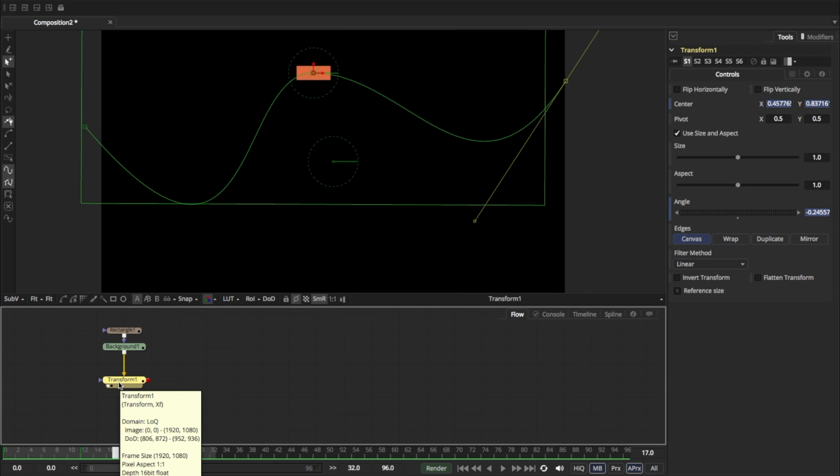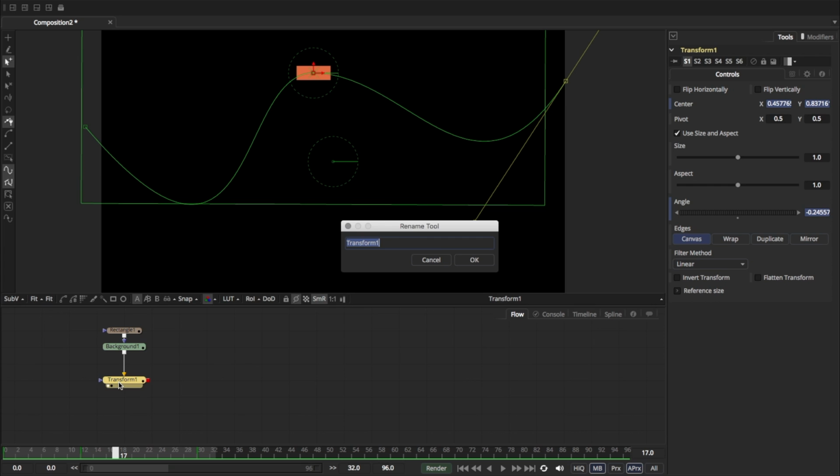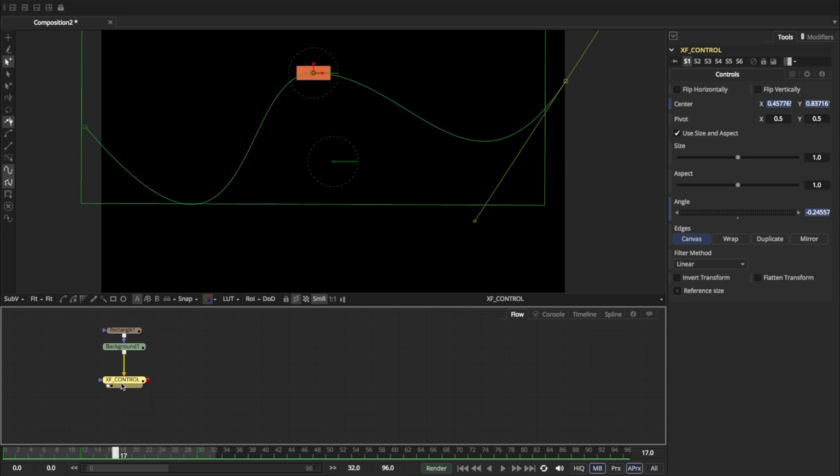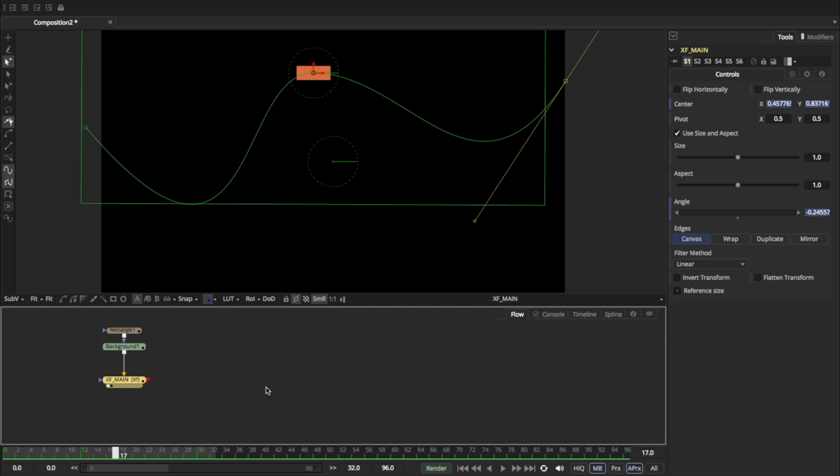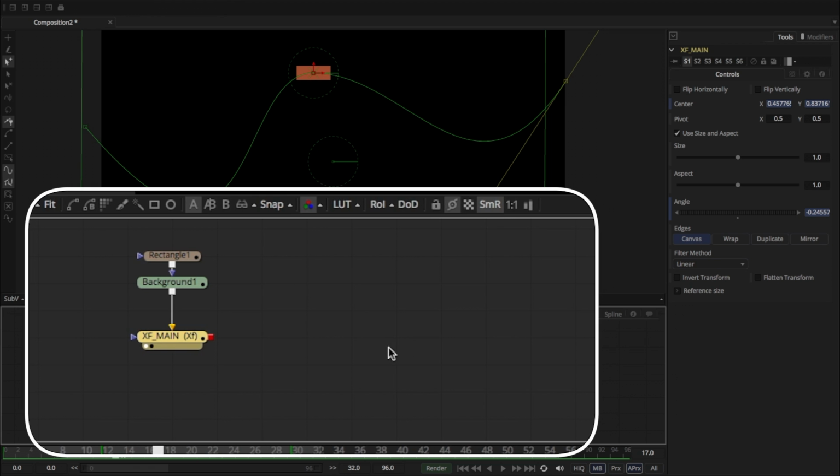Let's go ahead and name our transform. All right. So we'll call this XF control. All right. This is our main one. I mean, we can call it main if you want. Let's do that. Cool. XF main, right? That's our main animated motion path.